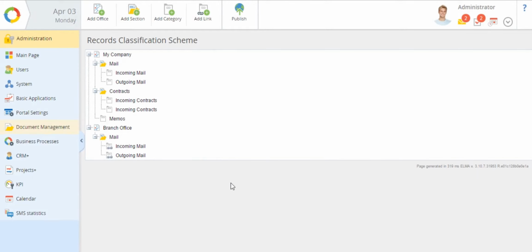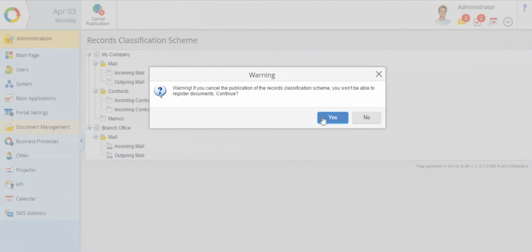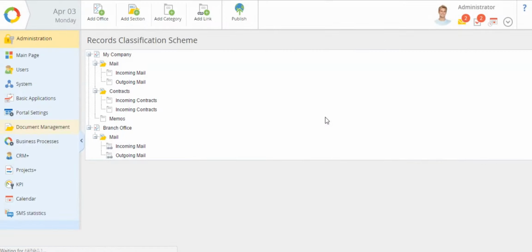Once you have created the records classification scheme, publish it. It is only possible to register documents in a published record classification scheme. If you need to edit the records classification scheme, click Cancel Publication.